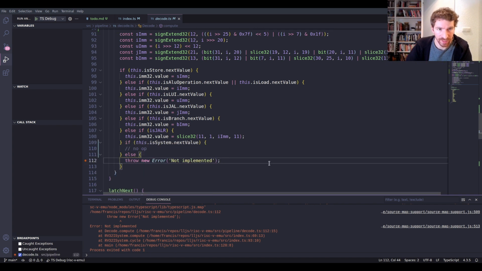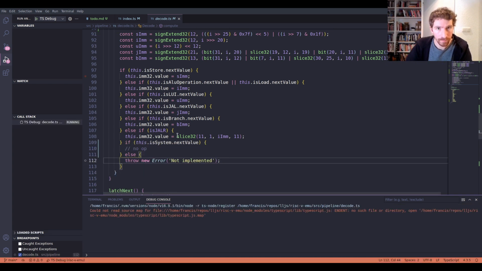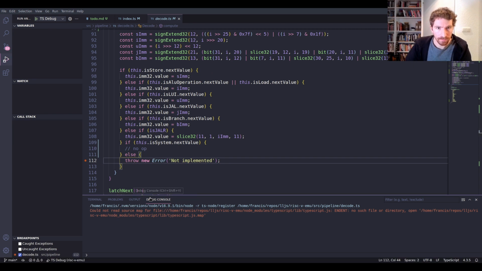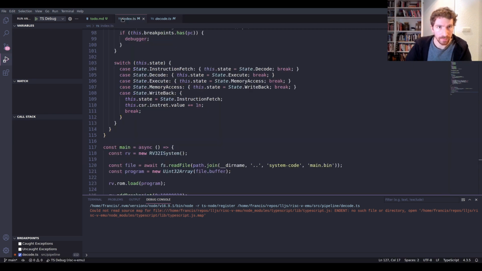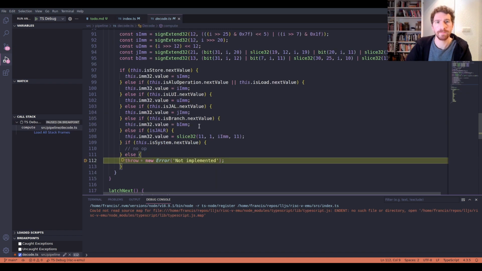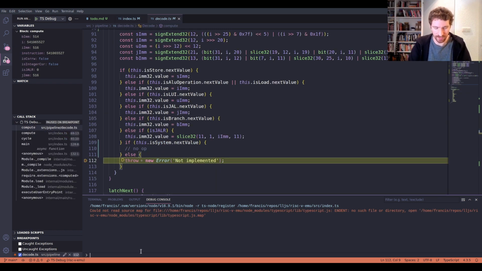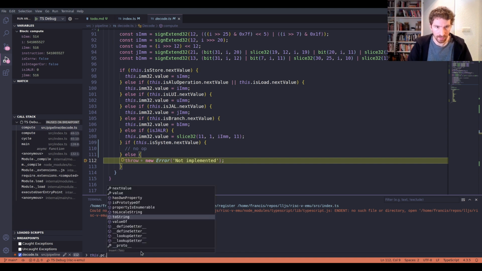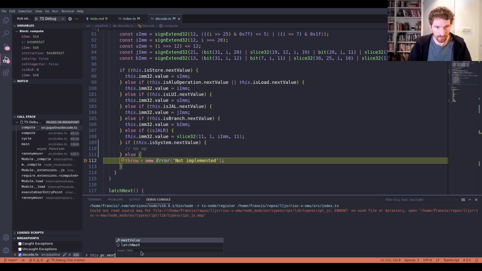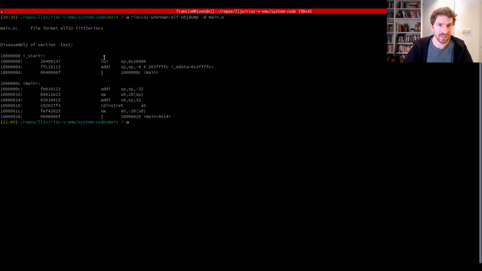Okay, let's put a breakpoint here and see where we are. Oh no, started in the wrong place. Start here. Okay, we actually get to this point. So we have the PC here, so this.PC.nextValue. I guess we also just have a PC.toString(16). Where are we? We're at the very first instruction. Okay, so the very first instruction is load upper immediate.